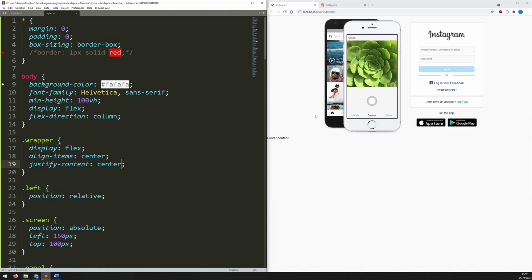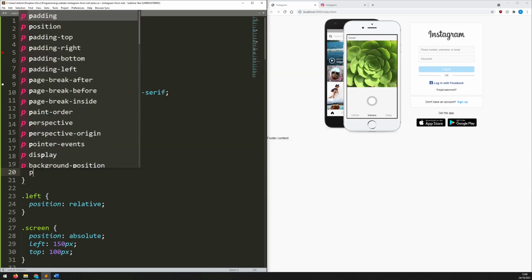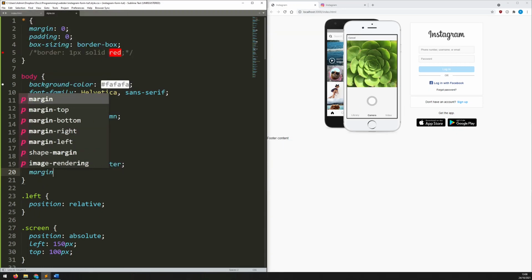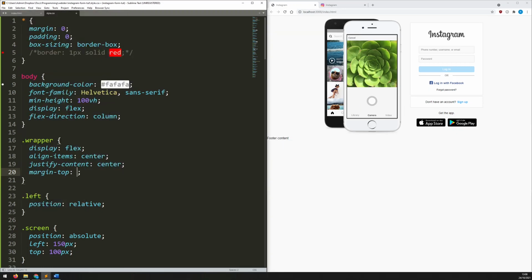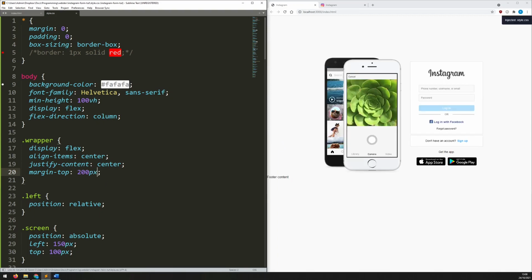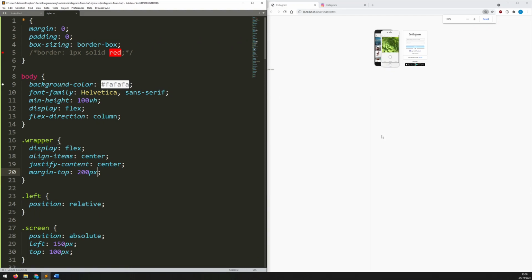But how do I push it down the way? How do I make all of this entire wrapper move down? I could just add a bunch of padding. Like I could say, or rather I could put margin, either or. So I could say margin top of 200 pixels, and that's fine. I guess that kind of works. But then if I zoom out, that doesn't actually work.